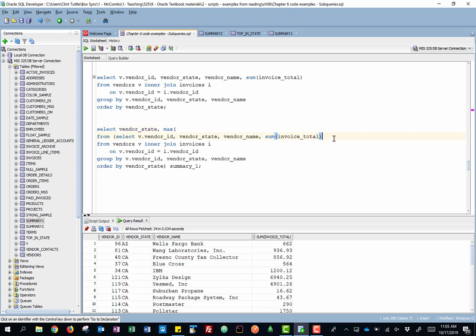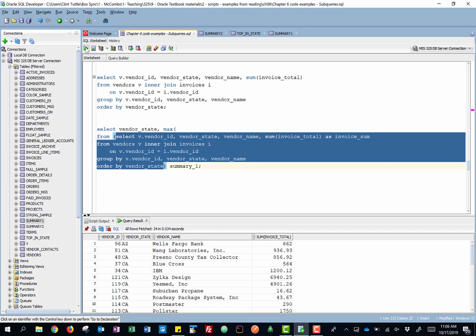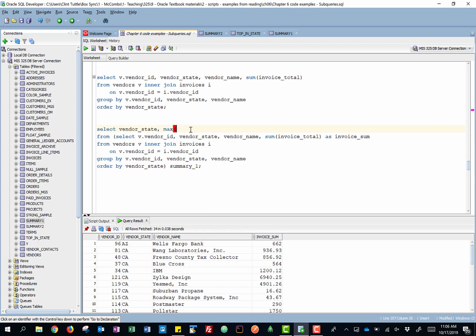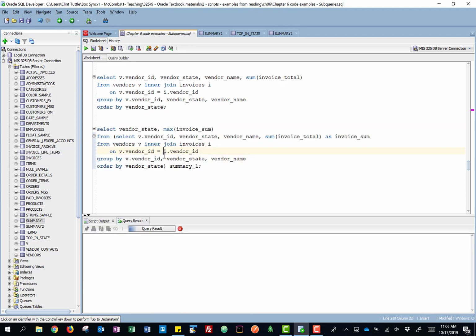and what we'll do is let's give this an alias really quickly. Let's call it invoice sum. And so let's just run this one more time, make sure that runs. Just the inner query. Okay, cool. So now I call it invoice sum. So now I'm going to take the max of invoice sum. Let's run this guy.